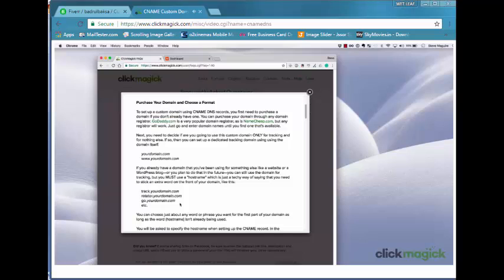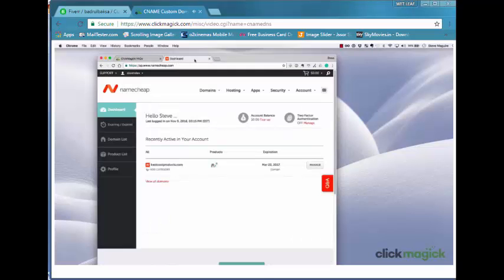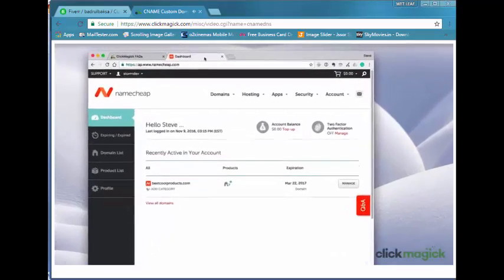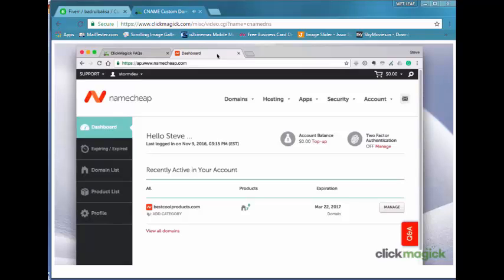I'm going to show you how to do this in Namecheap, but it's very similar for other domain registrars. So let's do this with my domain, bestcoolproducts.com. I already have Namecheap open here to its dashboard, and you can see my domain right here, bestcoolproducts.com. To add the necessary CNAME DNS record, we need to click on the Manage button over here.